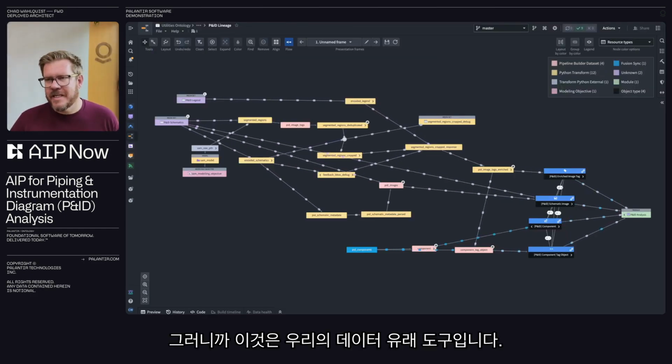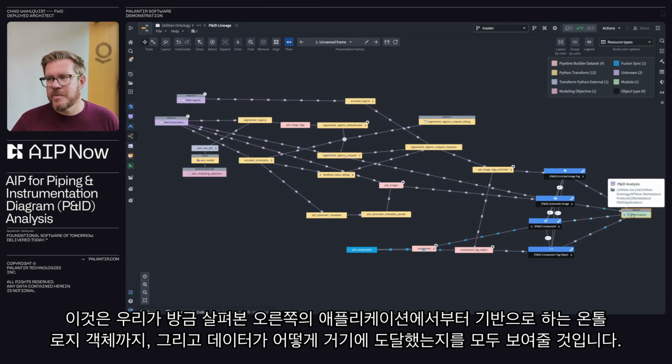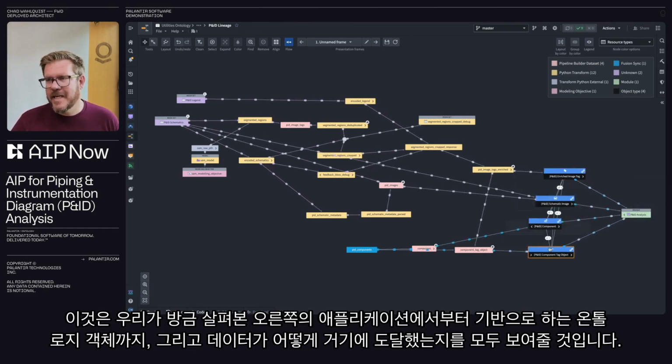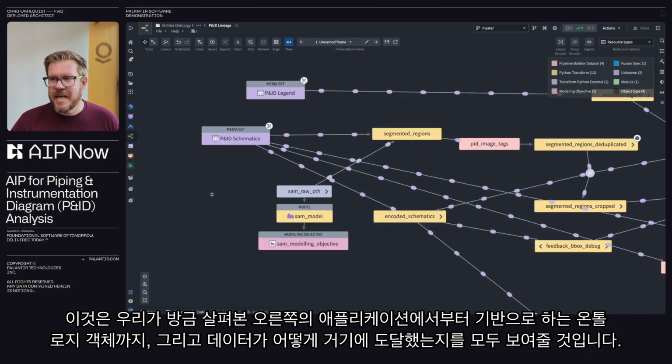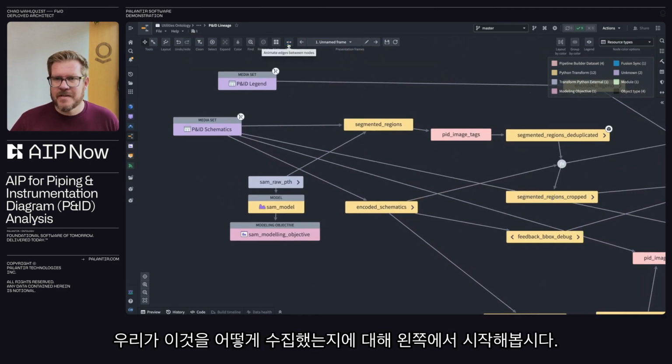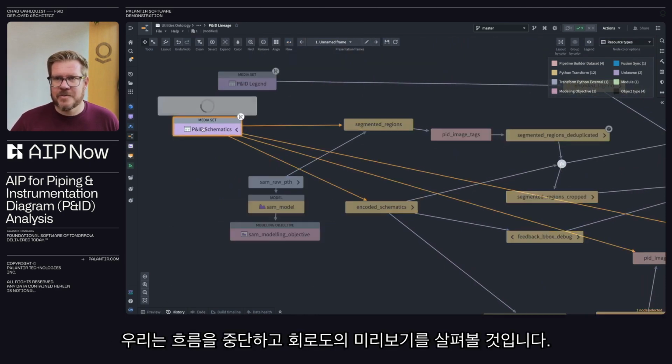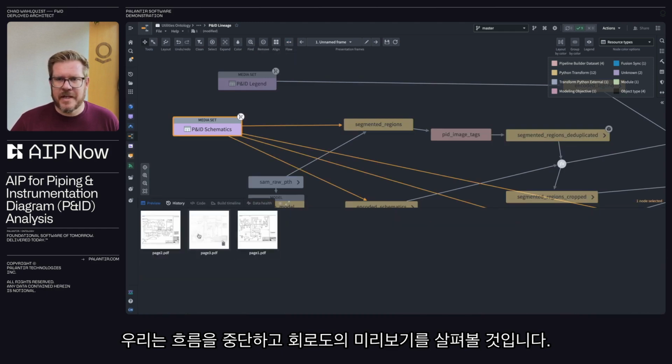So this is our data lineage tool. This is going to show all the flow, all the way over from the application over here on the right that we were actually just looking at, to the ontology object that it's built upon, and then how the data actually got there. So let's start over here on the left about how we ingested this. We'll turn off the flow and we'll take a look at the preview of the schematic.